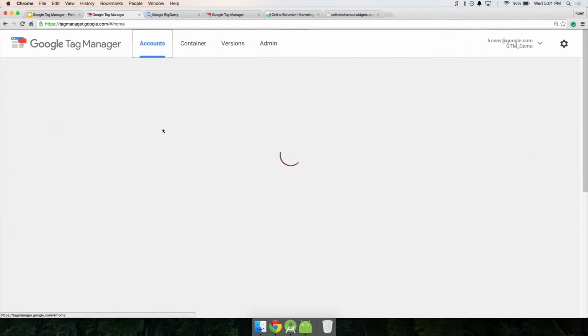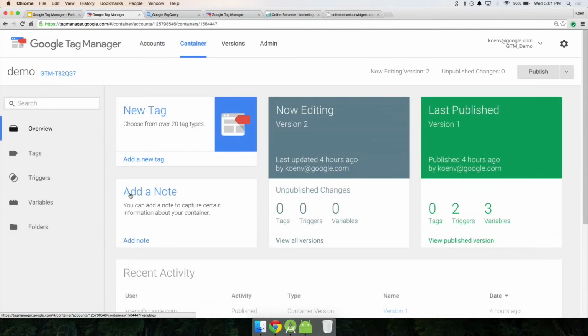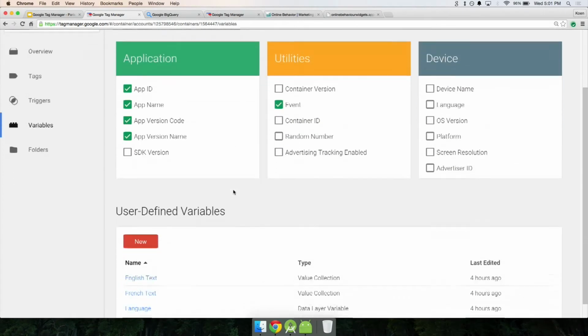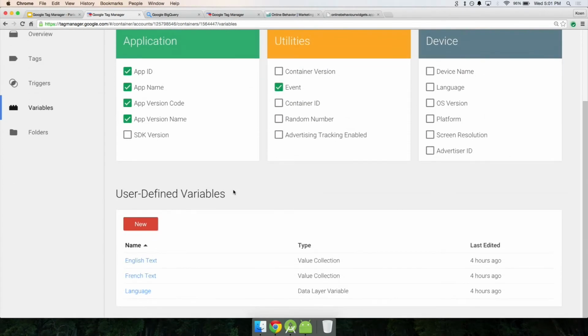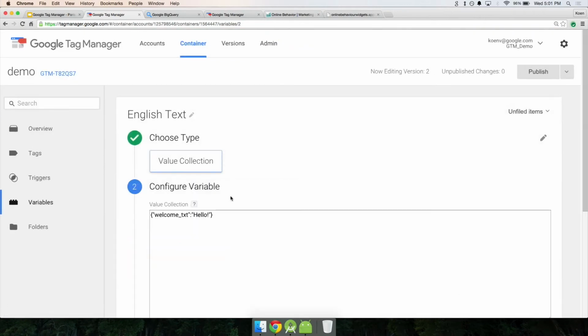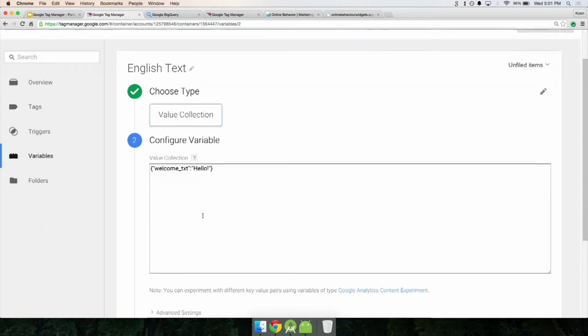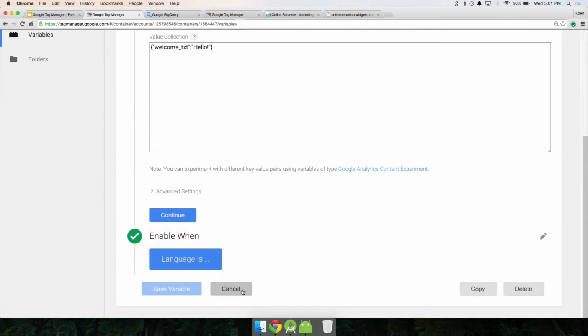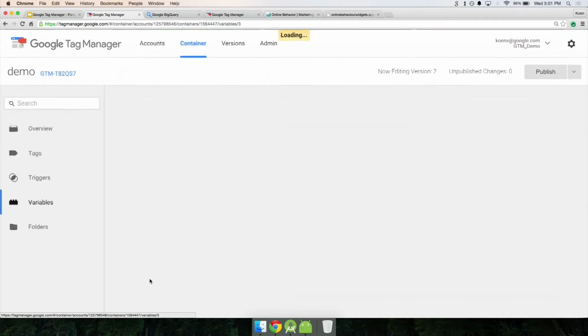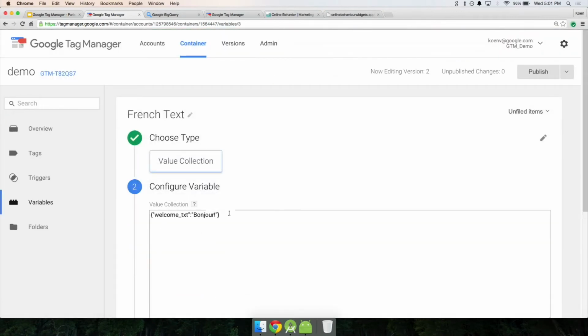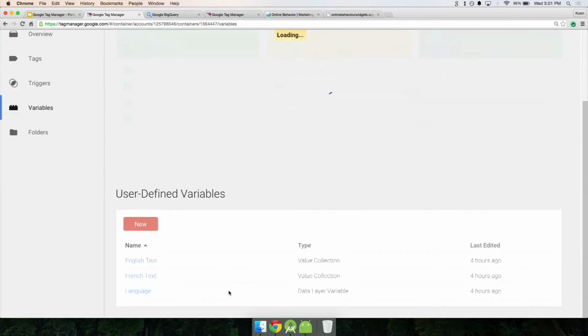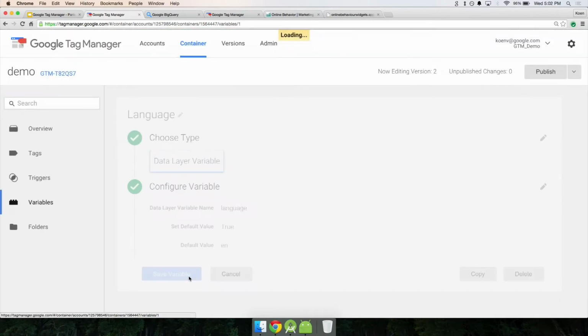So I've already set this up for this demo. What we basically have is a few variables deployed for this, so this is pretty basic. In our English text variable, which is a value collection variable, as you can see, we have one value called welcome text, and it says hello. And for my French text, I also have the same welcome text, and then bonjour.